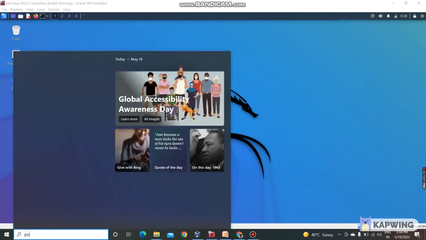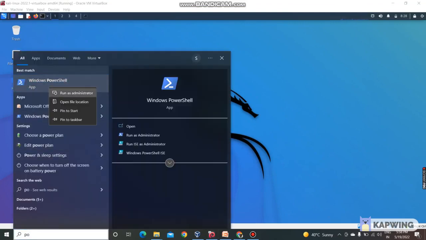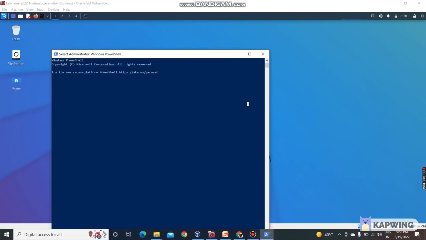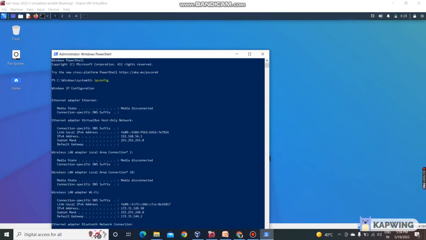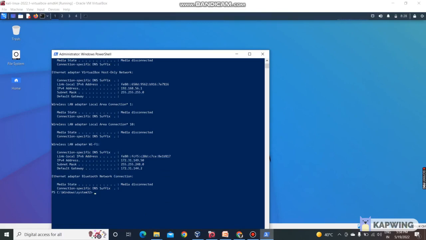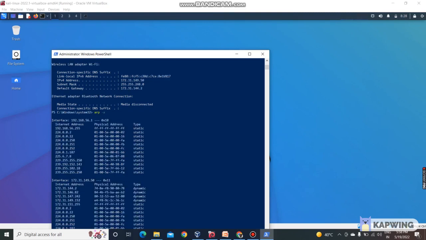Firstly, we need to open Windows PowerShell and run it as an administrator, because some commands don't run in a user account. First we'll see our default gateway. To see the default gateway, the ipconfig command is used. Now we can see our default gateway is 172.31.144.2. To see its MAC address, the arp -a command is used, which shows the ARP cache. Now we can see our default gateway and its MAC address.